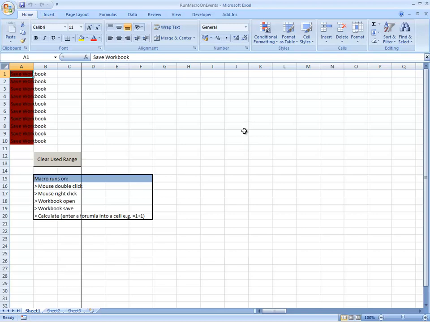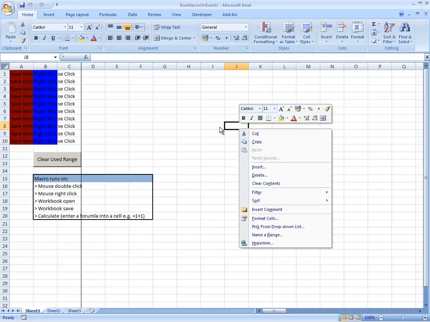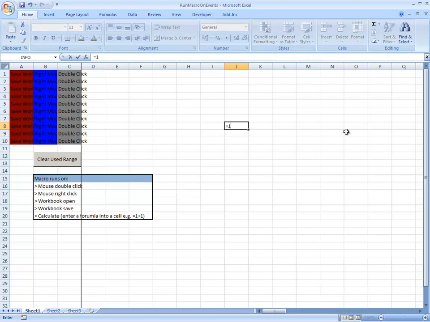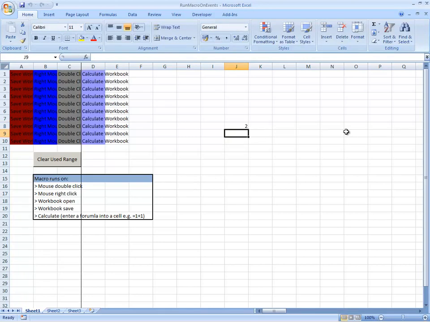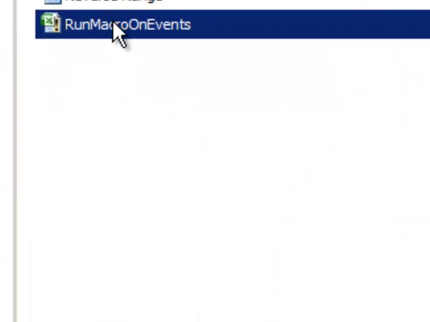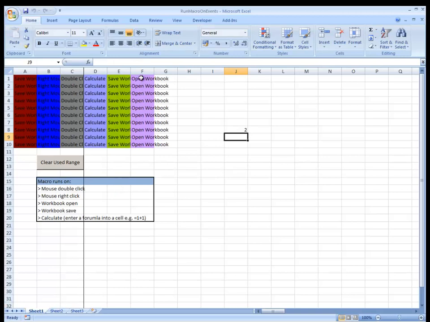If I right click, that works. If I double click, or if I put a formula in there, equals 1 plus 1, again we get everything to execute. And if I save it and then if I open it, you'll see that we've got a macro, the same macro that runs when we open the workbook.